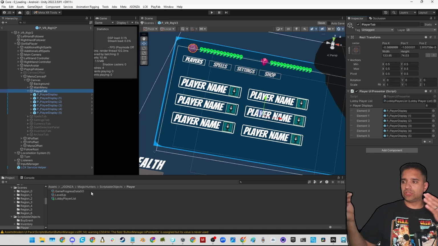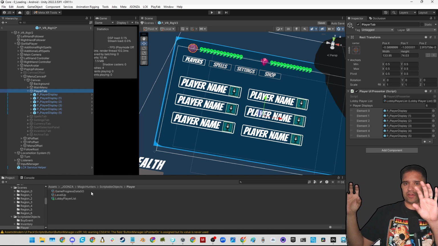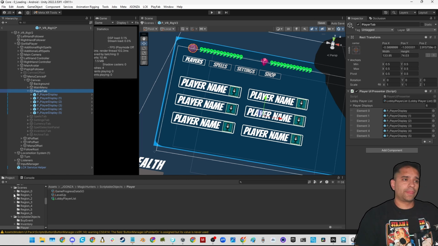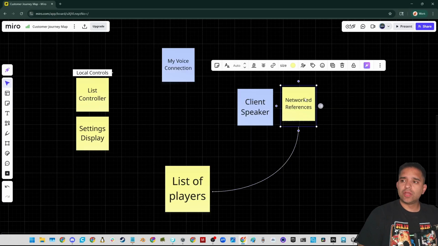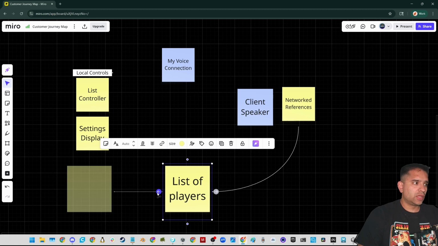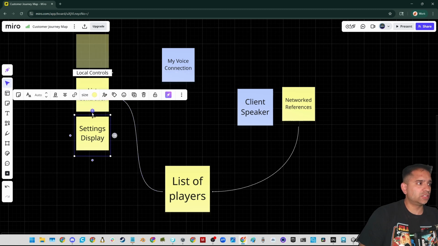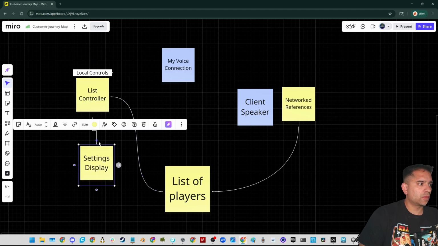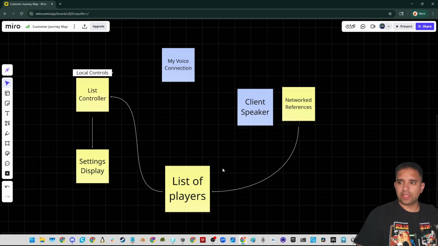This is like the glue. It connects both sides. So you have one side and then the other. Okay, right here. One side and then the other. So we have it going from network reference to list of players, and then the list of players goes to here. This list is being added as players come in, and then the displays are set. So we're going to go over that.